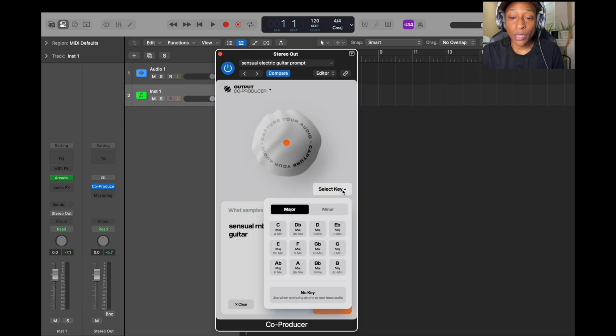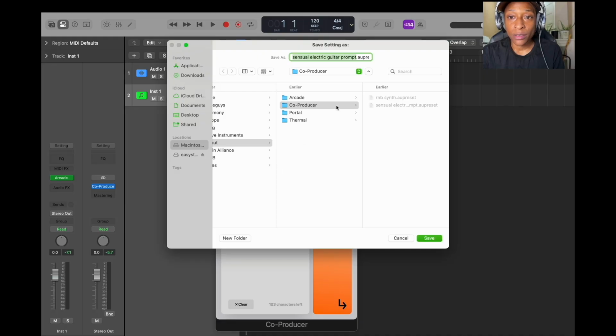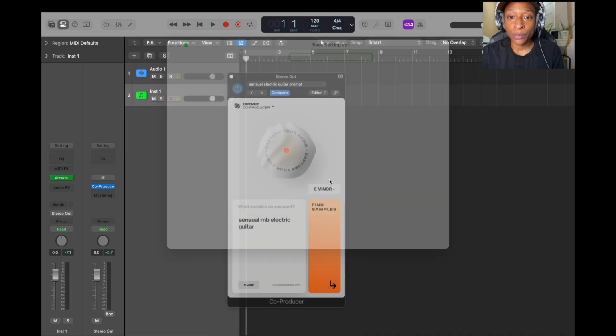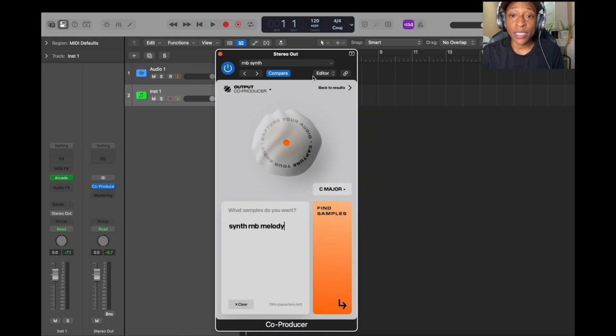So let's see, we can select the key. We didn't select the key, so we can do E minor. All right, and we'll do save as again, replace. Right, so we got it in E minor, so let's go to R&B Synth. R&B Synth is at C major.